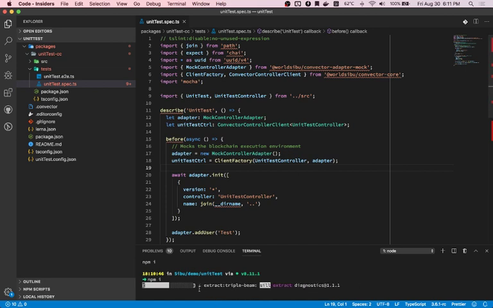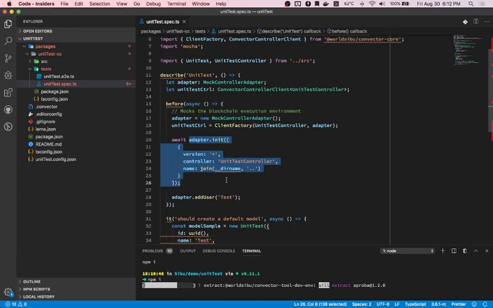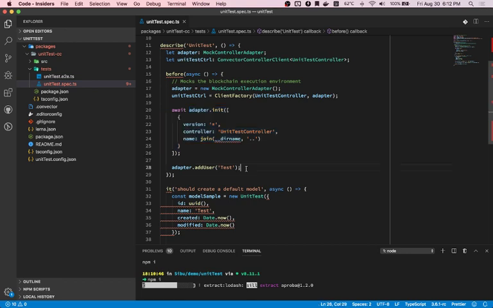So, while we wait for this install to finish, you can see now I have this adapter in here, which is a mock controller adapter, right? I'm initializing it in here. I'm initializing as well the controllers that will be available in this adapter. But now I'm doing an extra step, which is this adapter.addUser, and I'm passing a string. This will be the username of my new generated user.